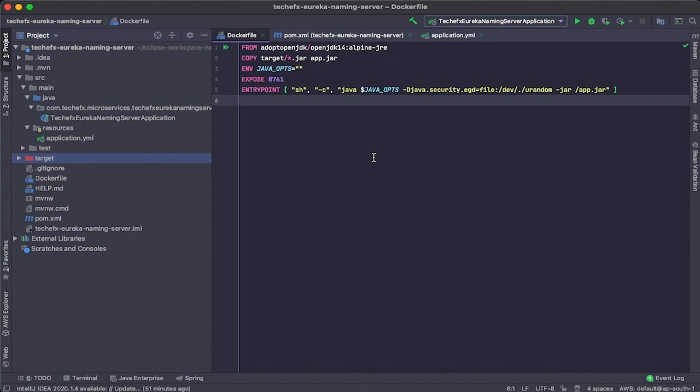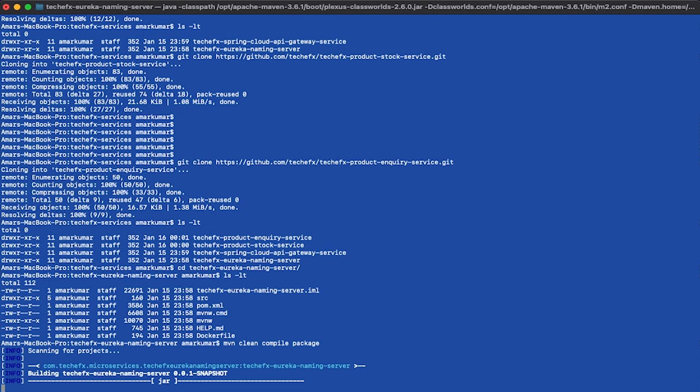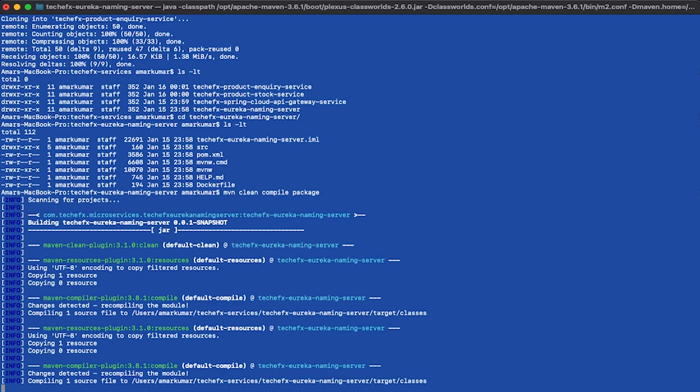So now we can go back to command prompt and build this service. For building a microservice, since we are using Maven, here is the command: mvn clean compile package, and enter. It will take a little while.